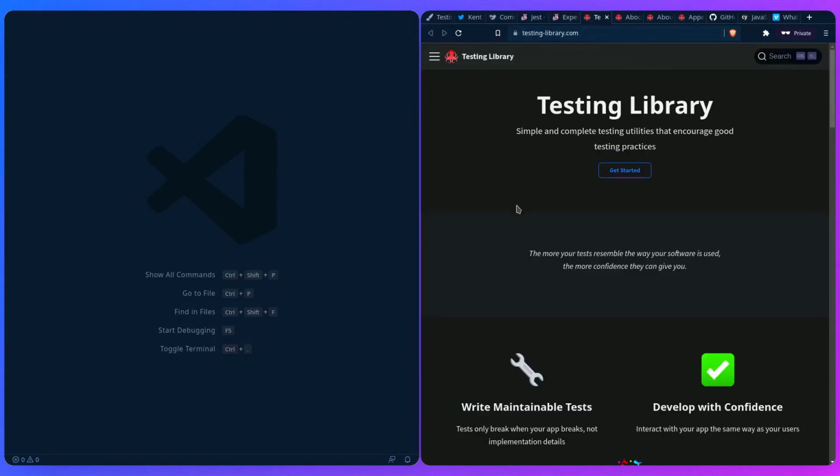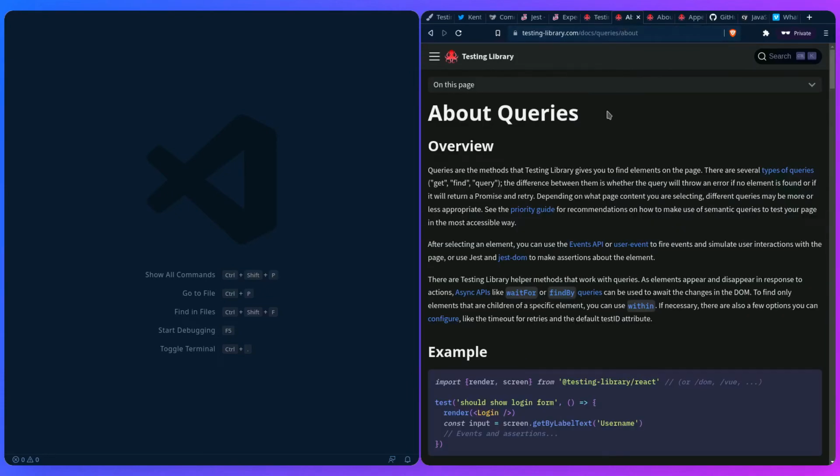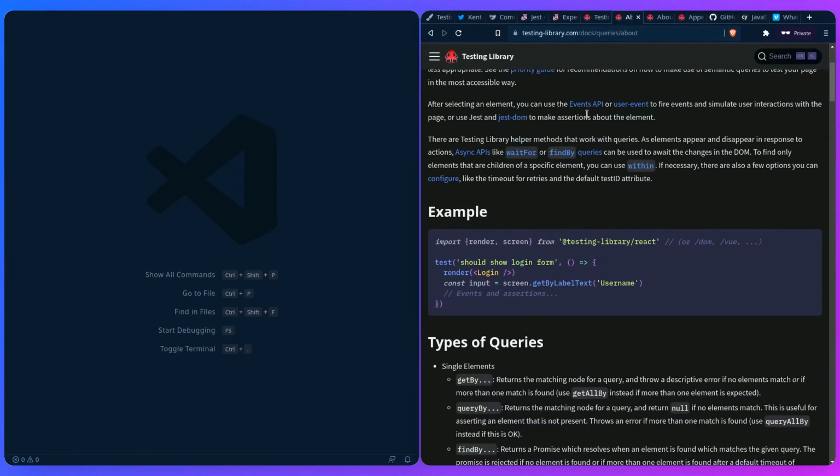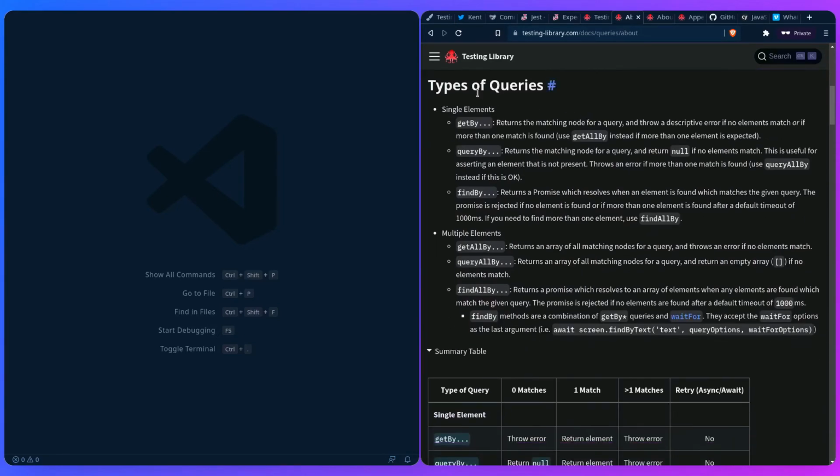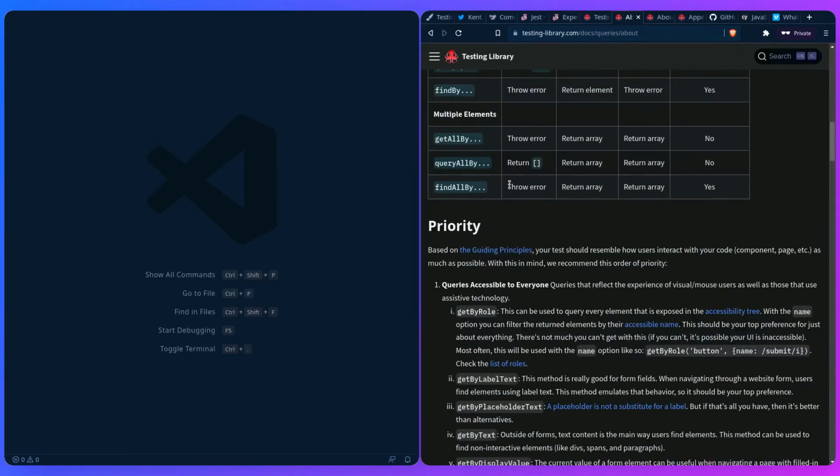So if you look at the testing library, it's a simple and complete set of testing utilities that encourage good testing practices. So testing library is what we're using to test our UI. So if we go to here, we can see what I talked about already about queries. So queries are methods the testing library gives you to find elements on the page. And here are some examples. And then you have types of queries, which we already went over. And you can see a summary table.